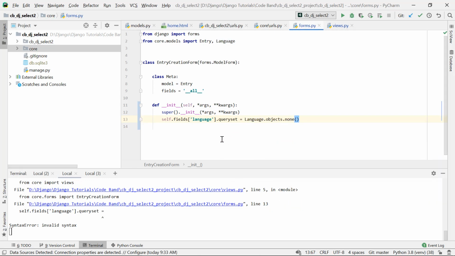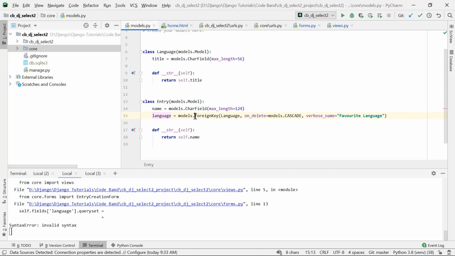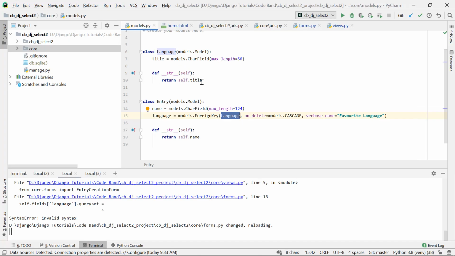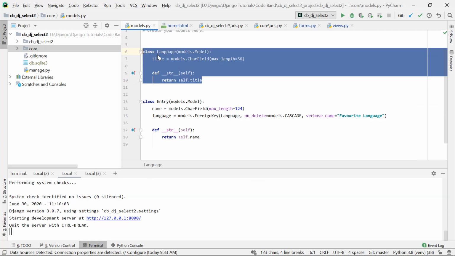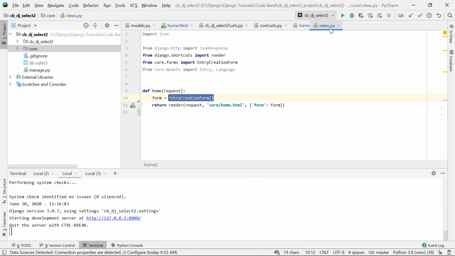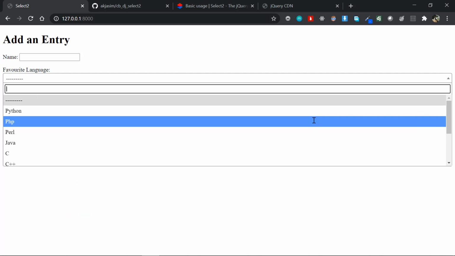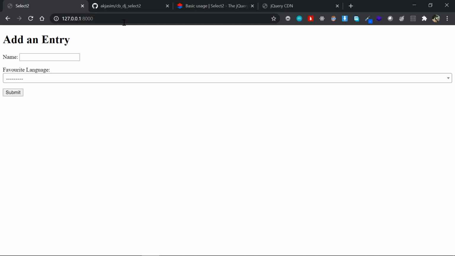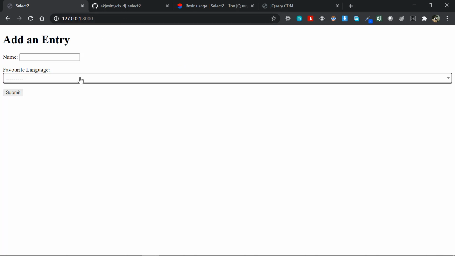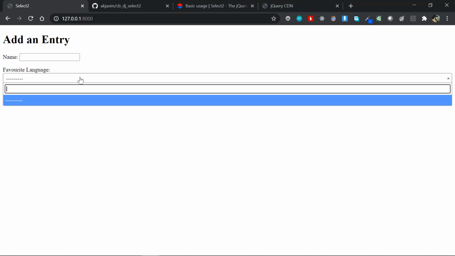So which means actually this language field is a foreign key to the language model. So by default all these things come from the language model, the objects of the language model. What we have done here is we just fetched that language field and its queryset, and we set that to none, which means none of the things are displayed. So with this being said, if we look into the application itself, you can see that nothing is there. So that's working perfectly fine.